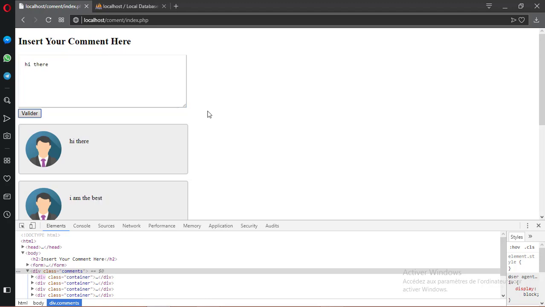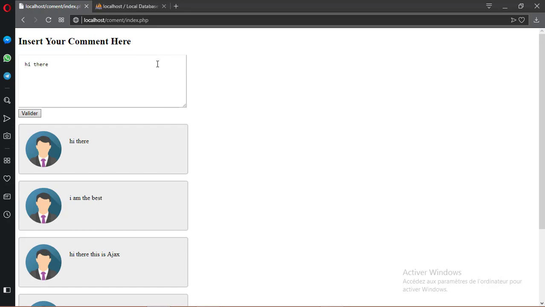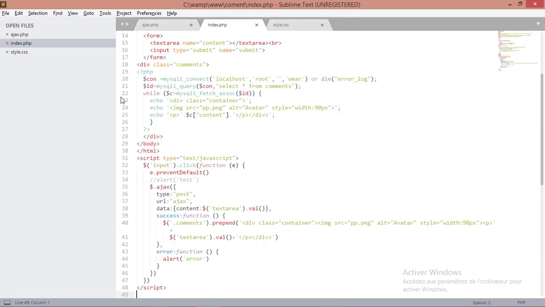Actually, there is no error because I didn't refresh the page. As you can see here, we are inserting the comment directly. So test. As you can see, it is inserted directly in the page. So one more thing, we need to make the text area blank after the insertion, after inserting the data.